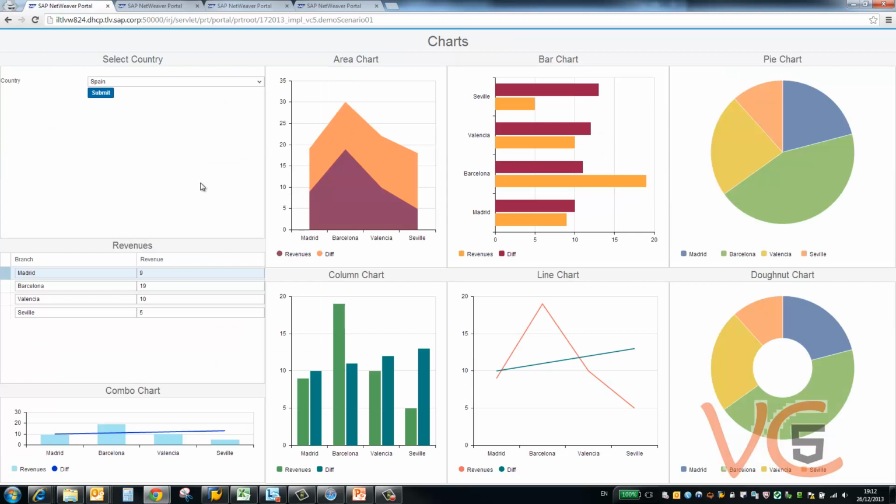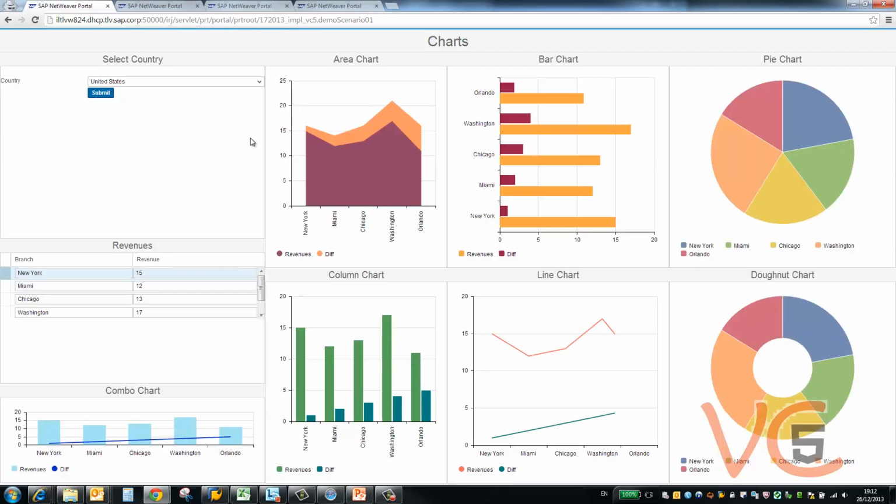This is an application with charts. You can see revenues per branch. So this is in Spain, but let me change it to United States, for example. So you see all the revenues in $1 million in the States, and you can check each chart and see the details.